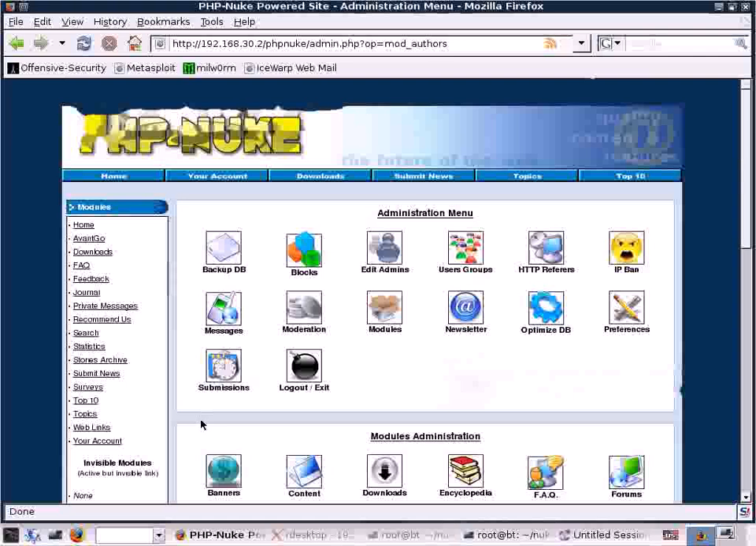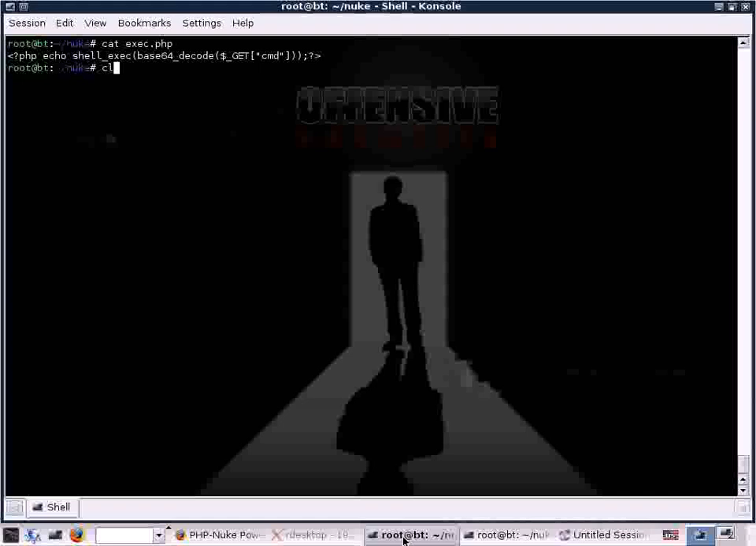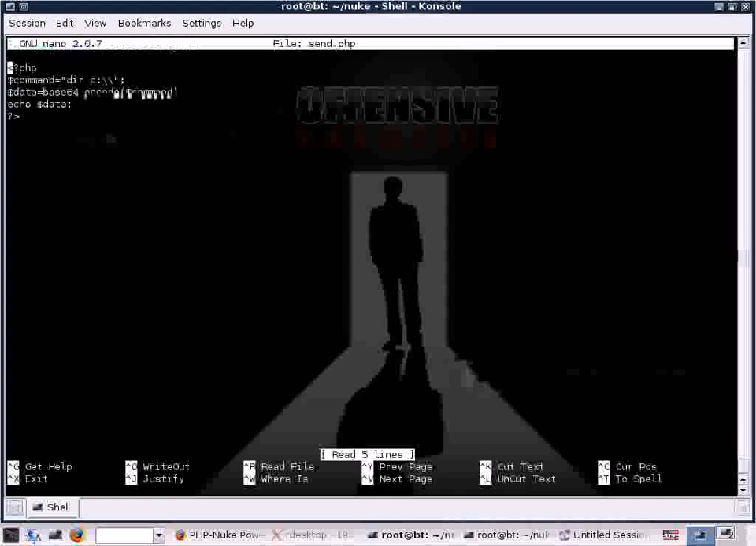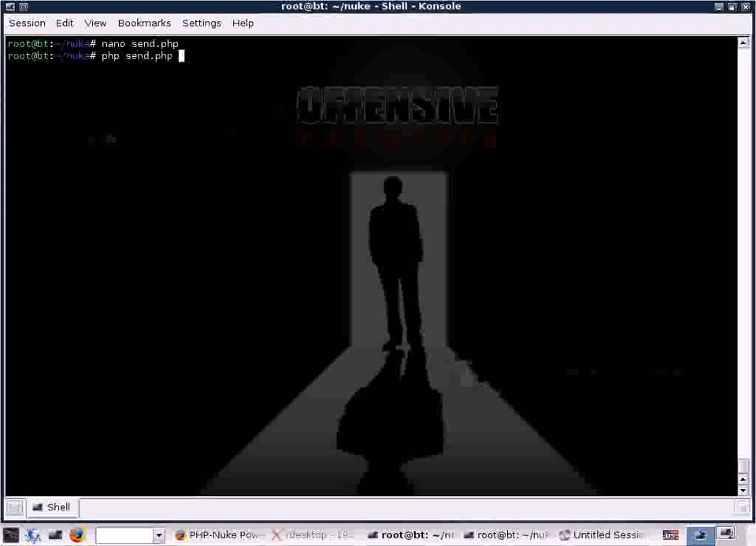Let's try to call this PHP code and execute a simple command. Remember that our PHP code will decode a base64 string, which means that we need to encode our command before we send it. So let's quickly do that. This piece of code will take the following command, base64 encode it, and print it to screen. So let's quickly run this. So this is the base64 encoded command that we want to send.